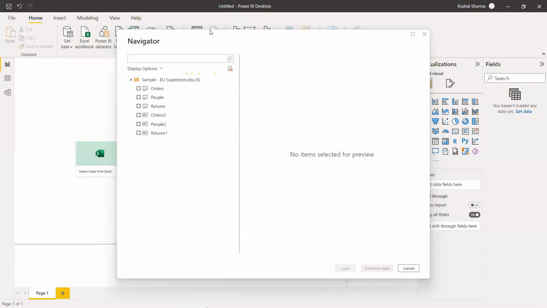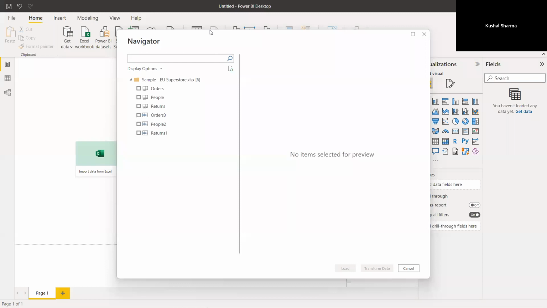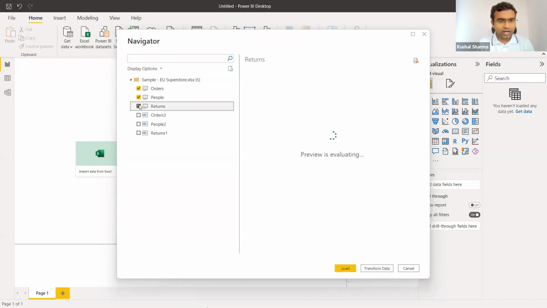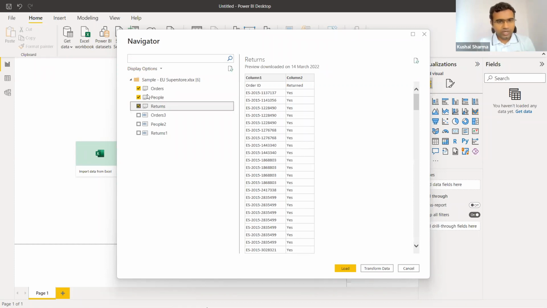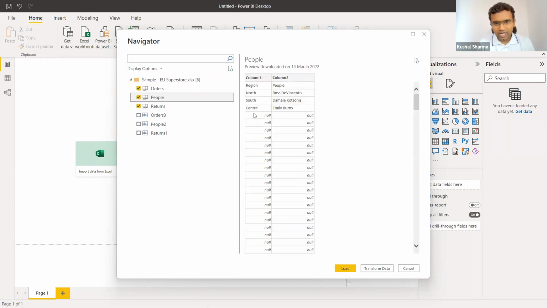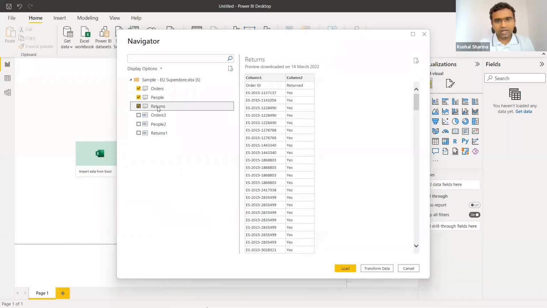Let us see how this navigator is working. This navigator is an intermediate step, it is loading the data. Now you can see orders, people, returns. We are able to see all the sheets. I can tick whichever I want. You can see that I have ticked orders, and its preview is here. People I have ticked, its preview is here. And returns I have ticked, its preview is here. Now I have options below: load, transform, and cancel. Three options I have.